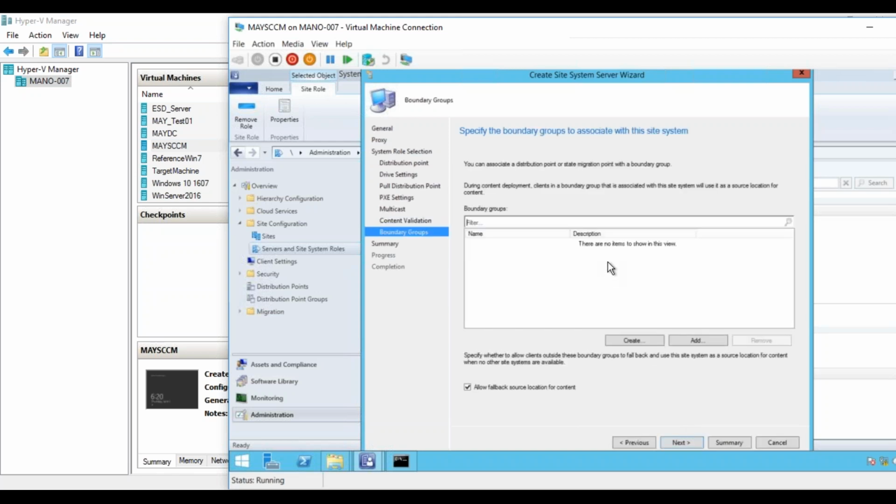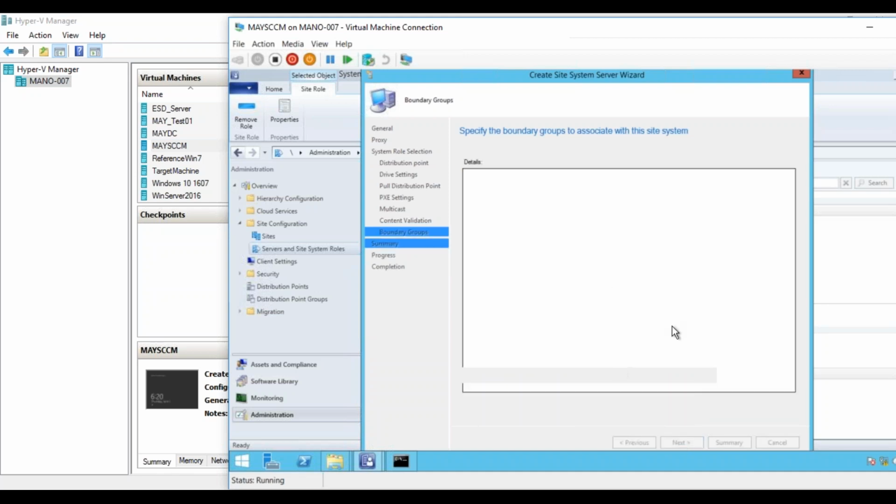Finally, your favorite, boundary groups. You need to associate this with some boundary group. Only then will the client machines know which DP to use. Say suppose you are building this ESD server for the Mumbai location. Here you give the Mumbai DP boundary groups, so that all the Mumbai IP addresses, all the Mumbai computers will know that there's a new DP in their boundary group, and they start downloading from this particular DP. Right, so this finishes the process.